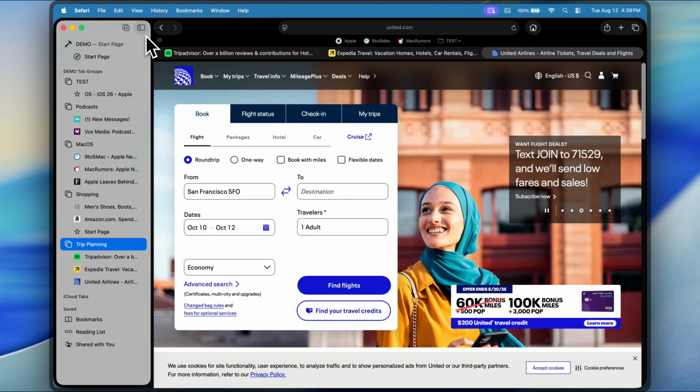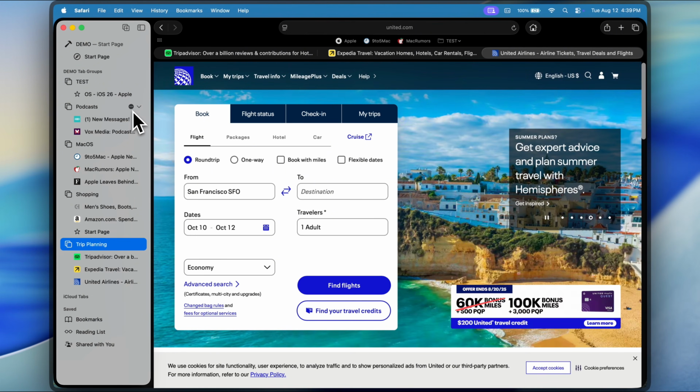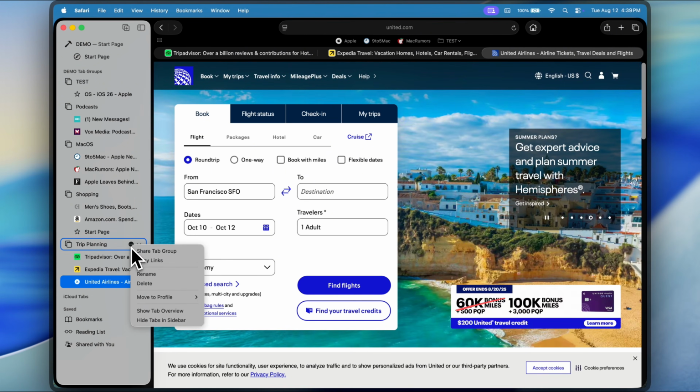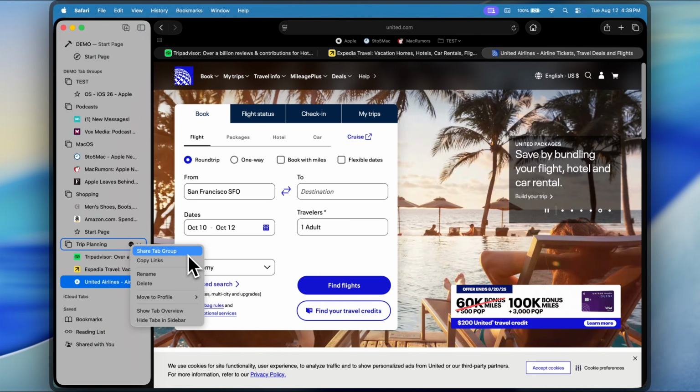One pro tip I have here is that Safari lets you share whole tab groups with others, which can be handy if, for example, you're planning a trip with a group of friends. Once shared, others who join will see the same set of tabs and they can add tabs too. It's a pretty neat way to collaborate and ensure everyone is literally on the same page.